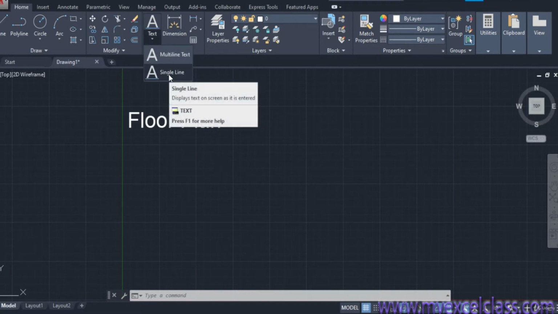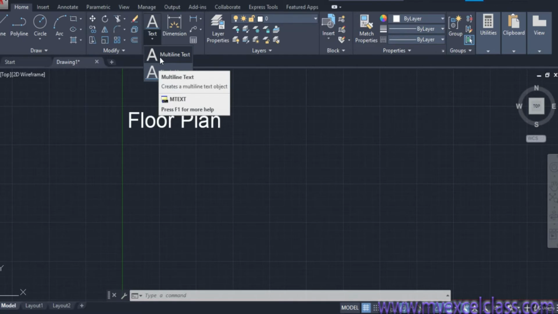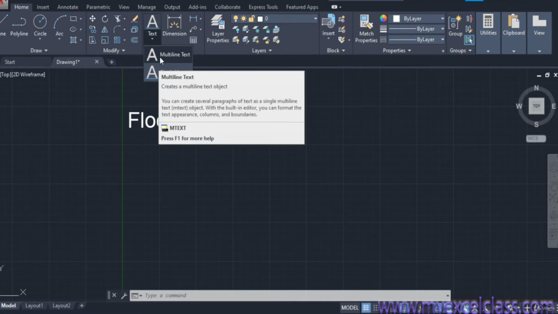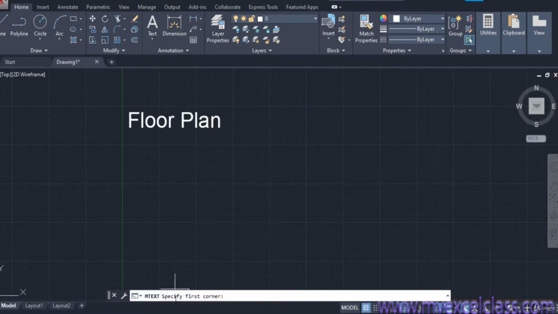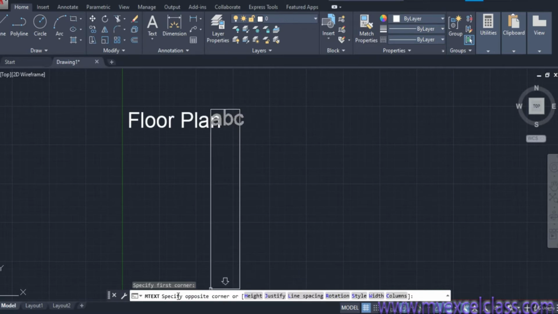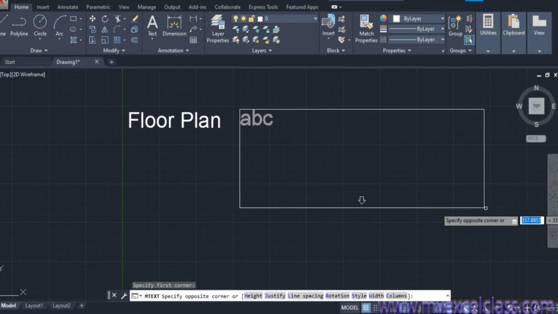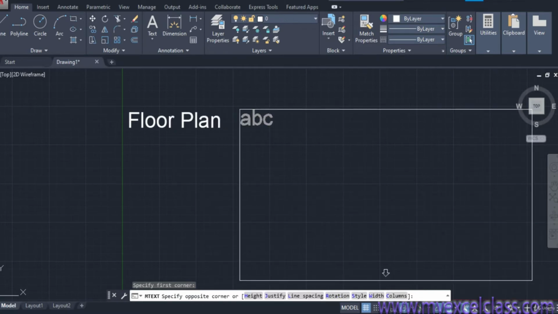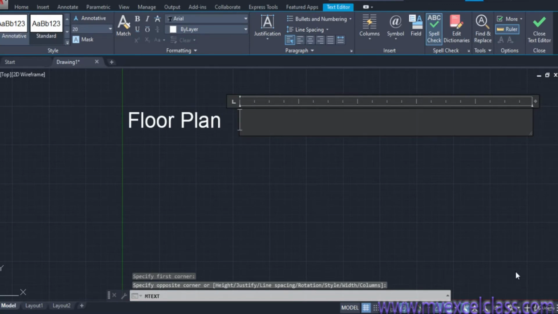When I will be writing bigger text, or when I will be writing something like a note, I will be using this multi-line text. I will click here. Now exactly on command bar, this is asking to specify the first corner. Suppose my first corner is this one, and now it's asking to specify the opposite corner. Suppose my opposite corner is this one. Now whatever you will be writing, it will be written here.